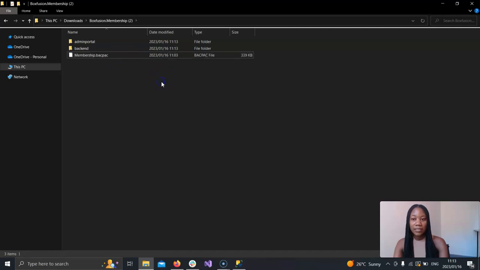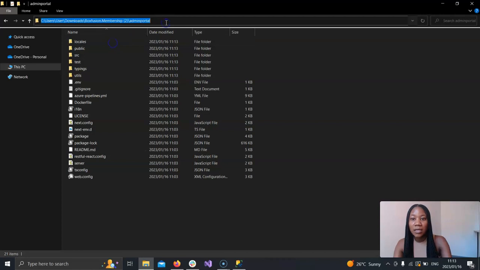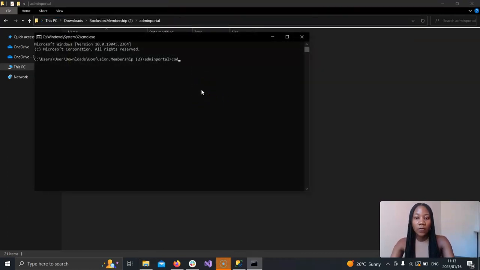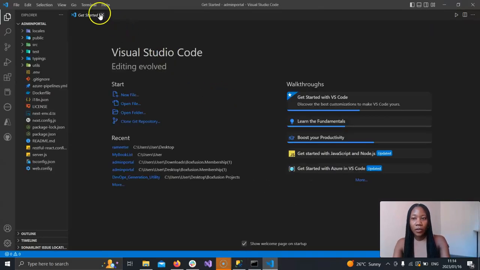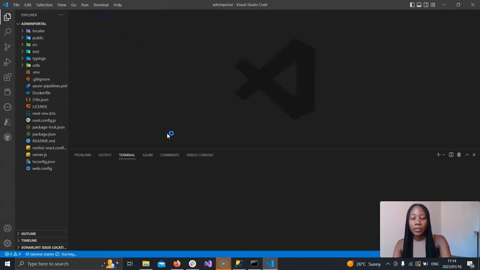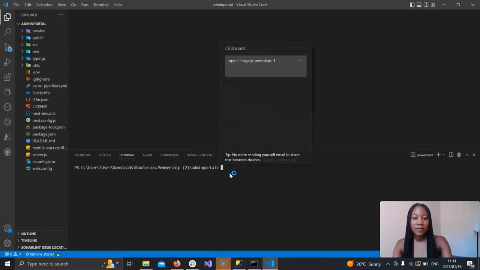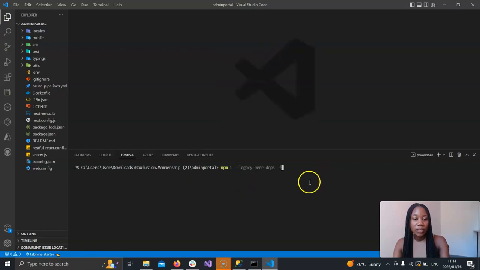And for the purposes of this tutorial, I'm just going to get started by setting up the front end, just because node modules take quite some time to install. So we're just going to hop over onto Visual Studio Code. Once that is opened up, we can go ahead and open up our terminal and paste in the following command to install your node modules and legacy-peer dependencies.